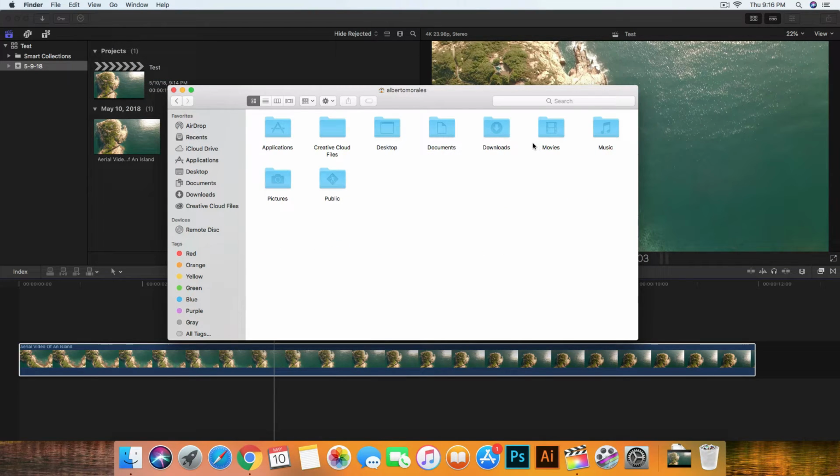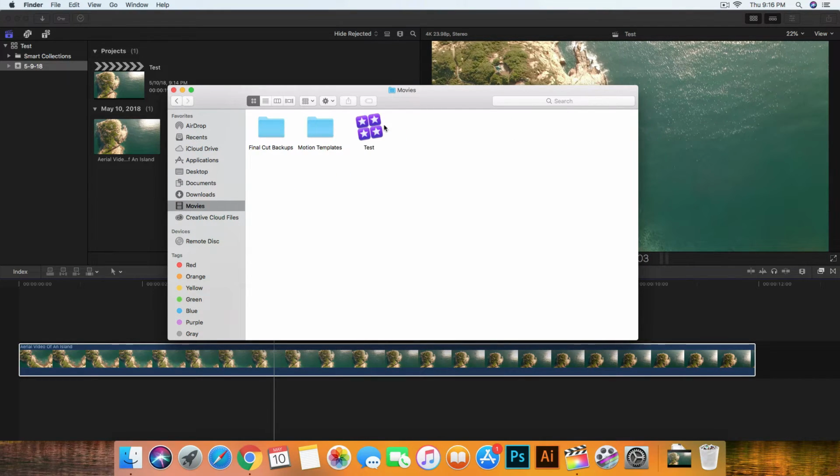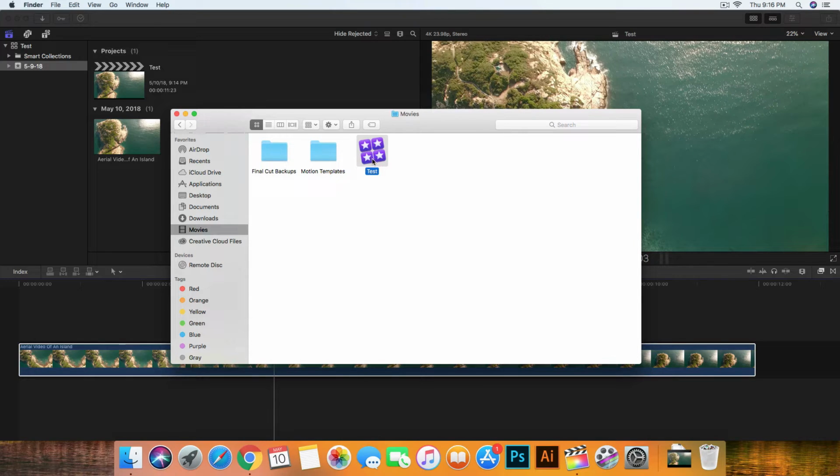And then from here, what you want to do is go to the Movies folder. You can also drag this over here so it's easier to find. So now you can just click on Movies, and you're going to have either one library or multiple libraries. For me, I like to create multiple libraries.